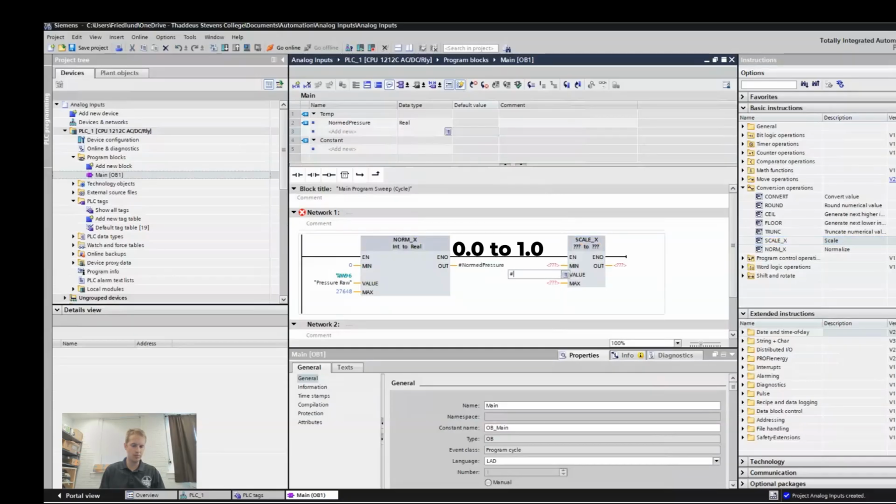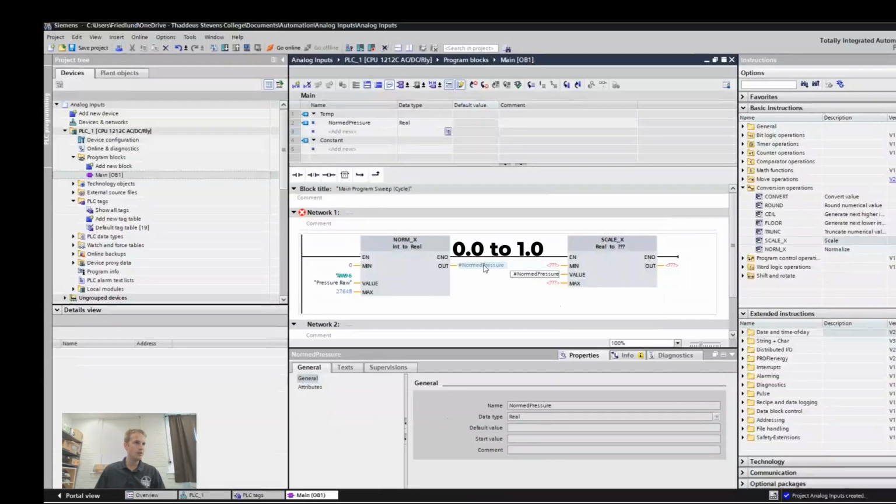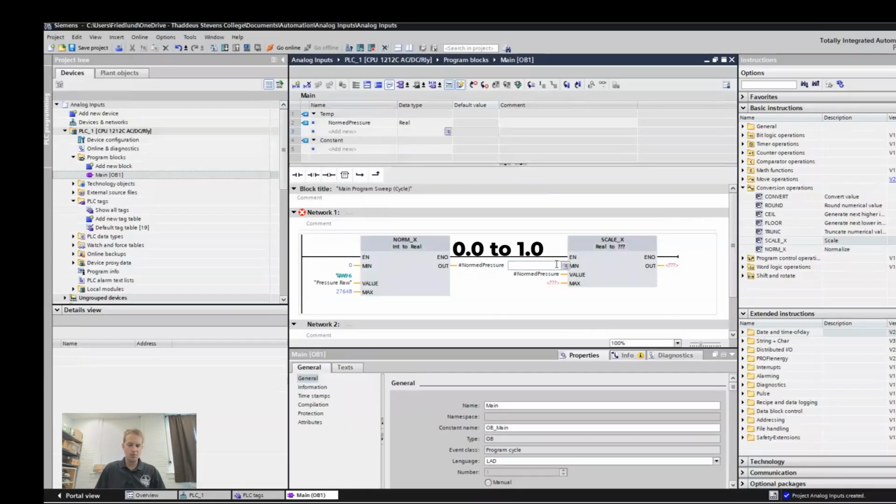So our scale value is going to be normed pressure, and this value is going to be between 0 and 1. And then here, my minimum PSI is going to be 0. I know that. And my normed pressure is a real. My high and low range can be integers, and then PSI is just going to be an integer. We're just going to round to the nearest 1 PSI. And that's going to be the way we do that.